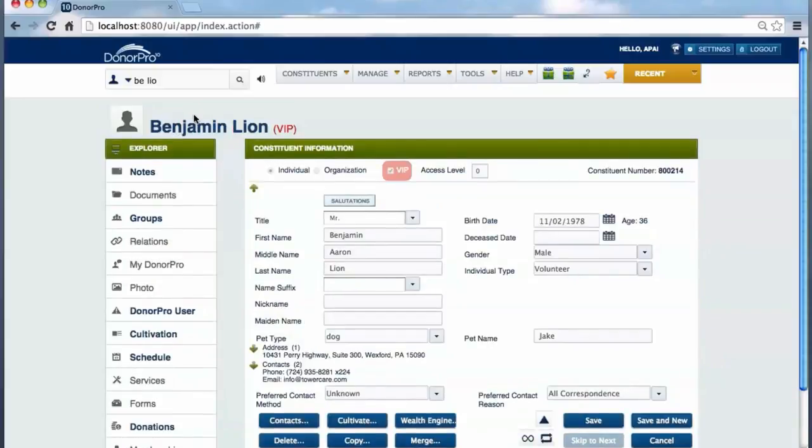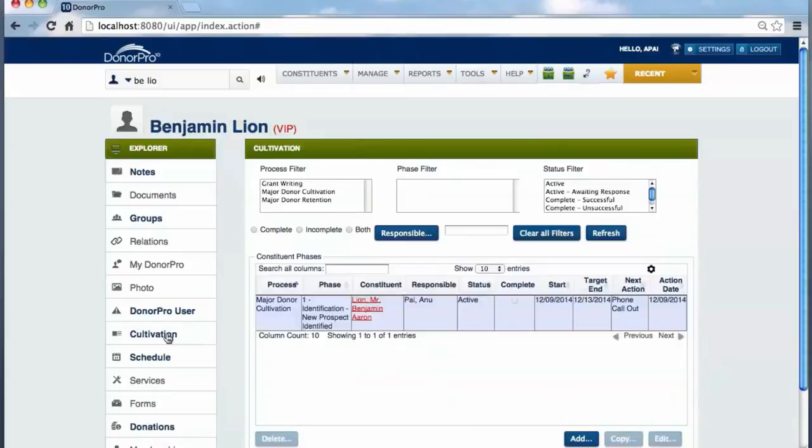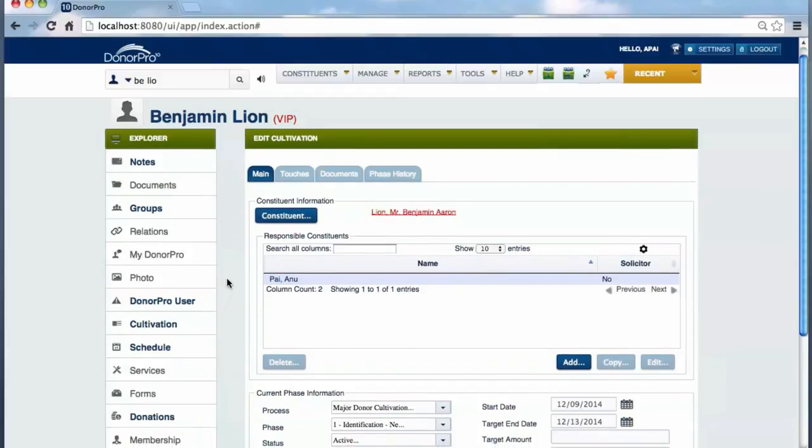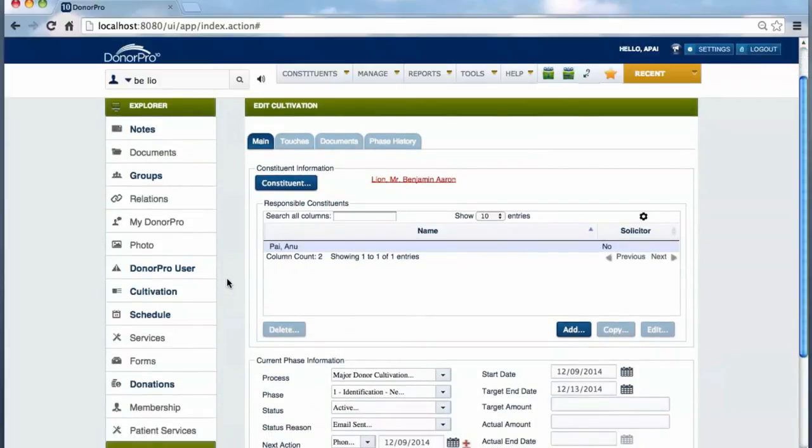I can come down here to Cultivation in the Constituent Explorer, choose Cultivation, and now I can look and see which phase of which development process this particular constituent is currently enrolled in. If I double click on this phase, I'm able to come through and see the details regarding this particular phase, including any touches, documents, and the phase history.